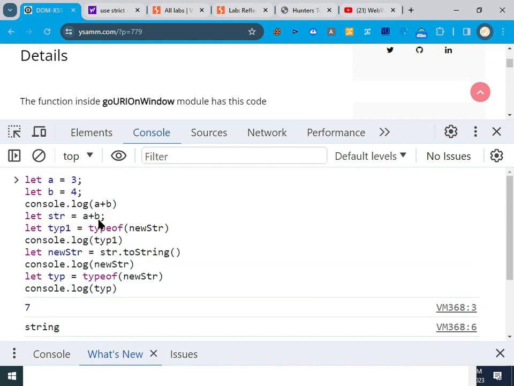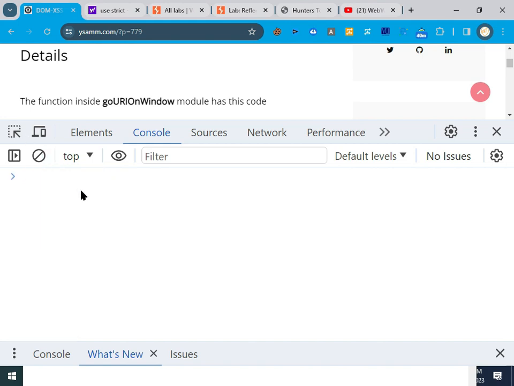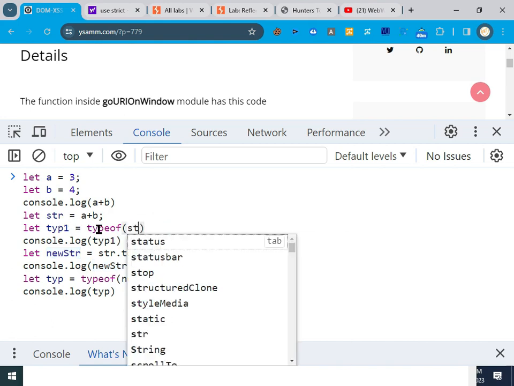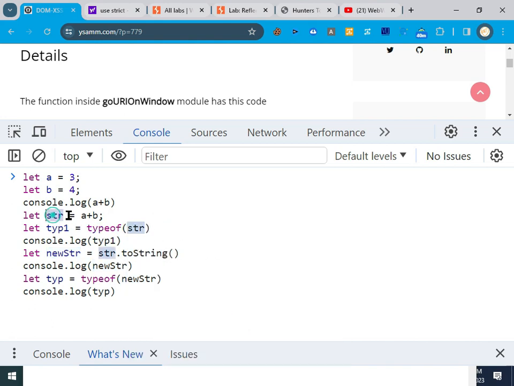Now I am going to print this. What it is saying is the type of new string. Why is it giving us both of these as strings? Because new string is stored as the string of this str.toString. So what we have to do is use str, not new string.